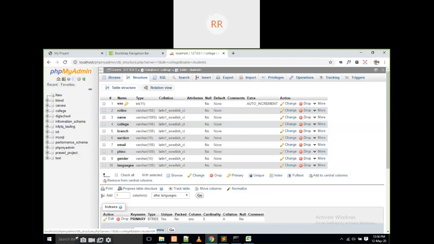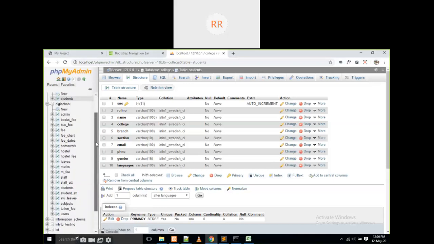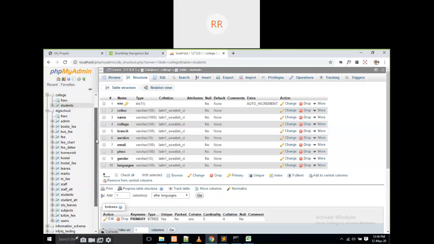What is my database name, students? No, that is a table name. Database name is college. This is a database name. If you click on the plus symbol, there are a number of tables. For example, if I click on DigiSchool, this is one of my projects. How many tables are there? There are nearly 15 to 20 tables, right?